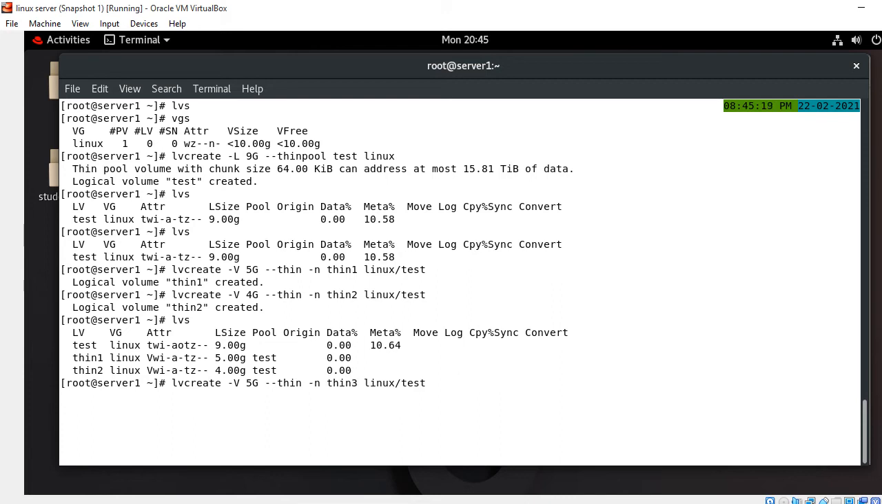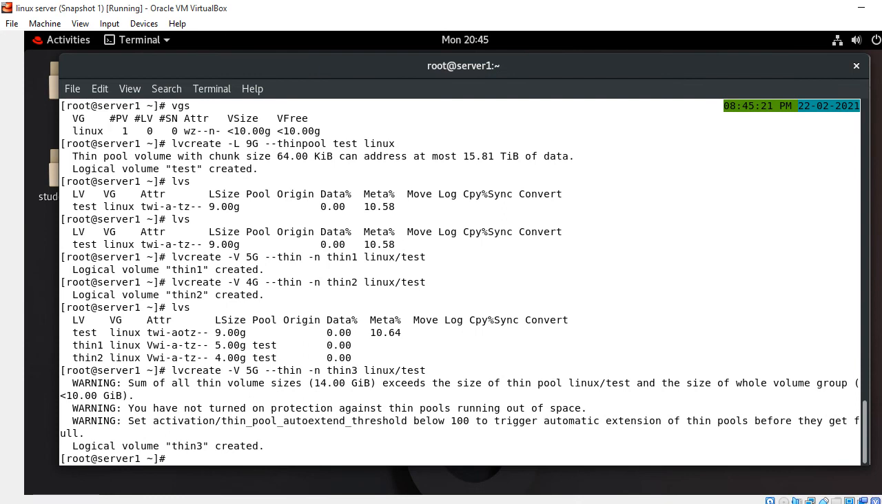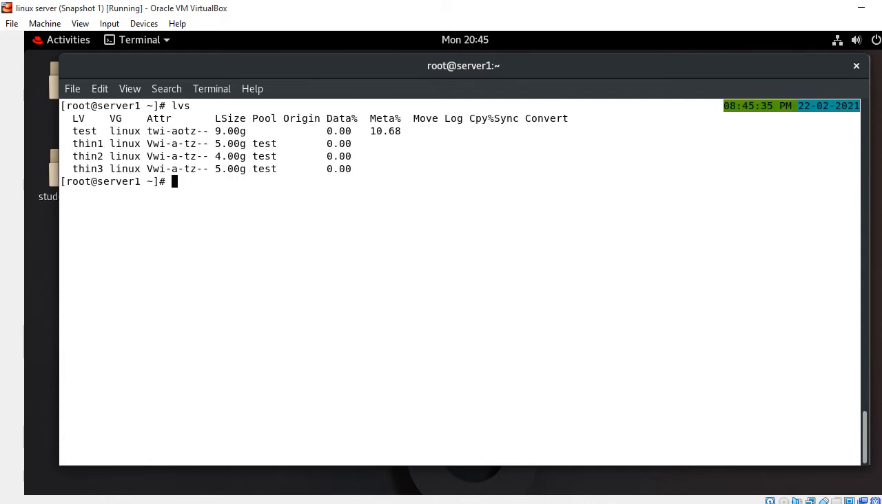Great. When I press enter, look at that, what happened. Okay, it gave me a warning message that the pool is running out of space, but it is okay because it's thin provisioning, so no issue. So run the command one more time, lvs, look at that. So here I have all my thin volumes, that is thin1, 2 and 3, and our total space is 14 GB and we have only 9 GB.